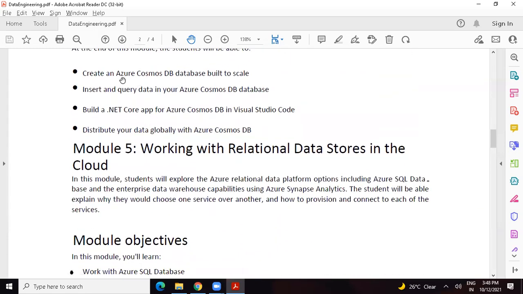So in this, it talks about how to create an Azure Cosmos DB database, how to insert and query the data into the same, how to build a .NET Core application, and how to connect that with Azure Cosmos DB. Where we will be creating this .NET application, maybe we can use Visual Studio. Visual Studio is the IDE which we can use in order to build the application. And how can we distribute the database globally? All this part we'll talk about in this module.